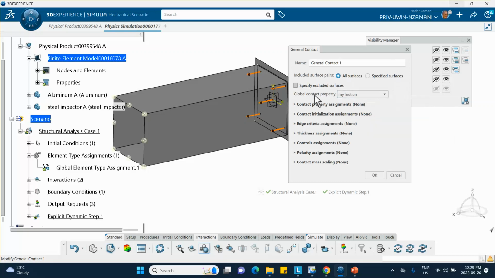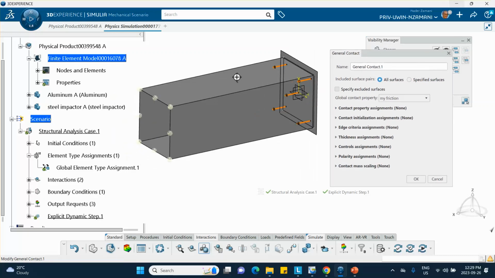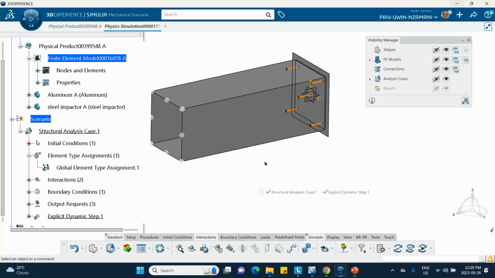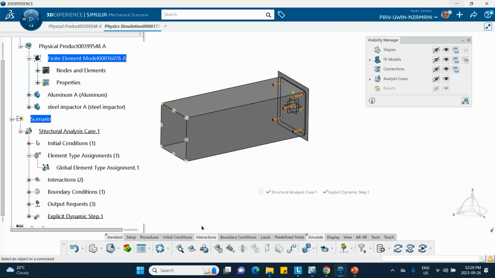Including all surfaces and things like that is overkill. In a simple problem like this, it's probably easier if you do surface to surface or something like that. But anyway, I do exactly the same thing that was done in the previous tutorial. So we say okay. That's pretty much it. We don't need anything else. Let's go ahead and run it.